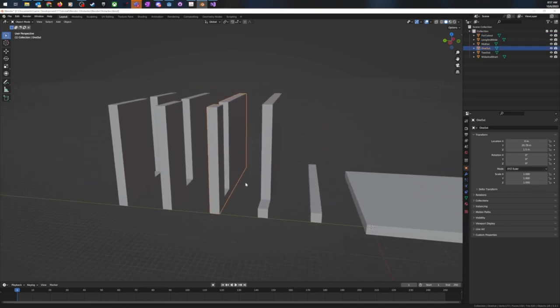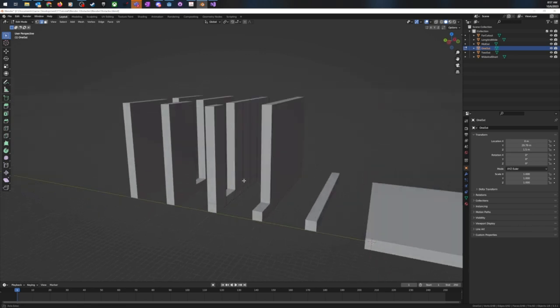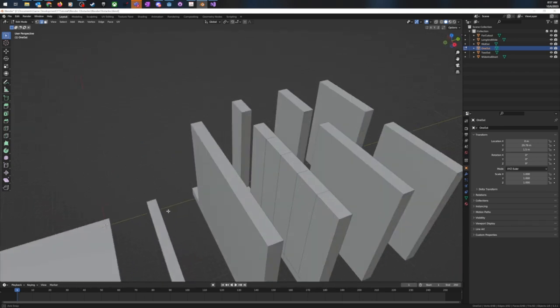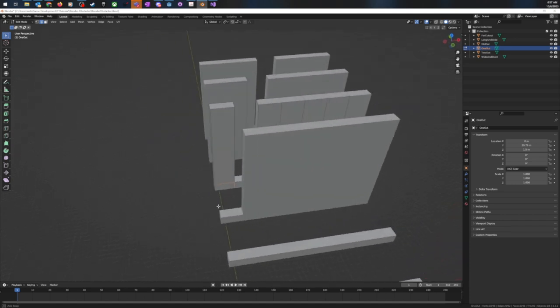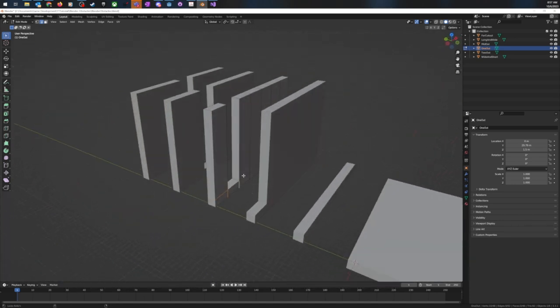So let's do the same thing for this one. So we're in object mode. We hit tab to go into edit mode. Alt shift to select and make sure that that edge there doesn't get selected. These two as well. Again, make sure those inner edges don't get selected. This one too. That one, that one, that one, that one. Control X and they're gone.